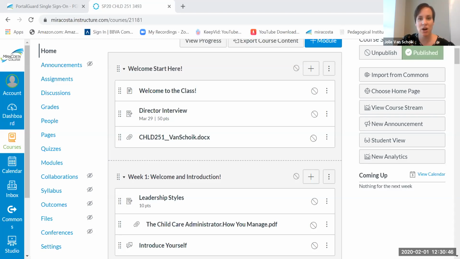So here is our final. Here is our syllabus. The schedule is on the last page, and all of my contact information is at the very start as well.